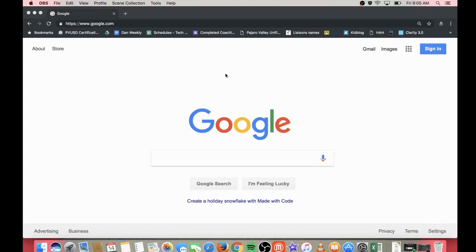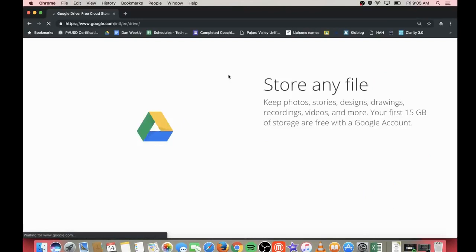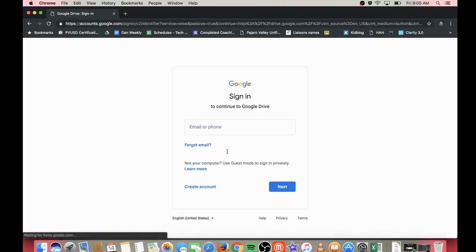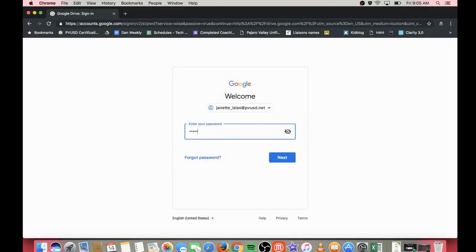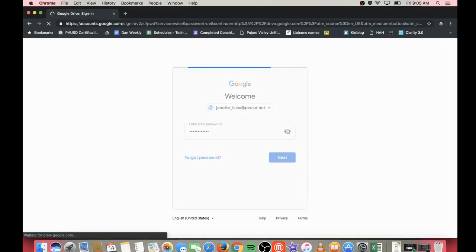If you are not logged in to your browser or to your Google account, if you go to the apps and select Drive, you will need to log into your account. For a PVUSD account, you need your name _ last name at pvusd.net. And students would need their username here, which is a series of numbers at pvusd.net. With a regular Gmail account, you would only need your username. Once you enter your username, you will need to enter your password, and that should get you into your Google Drive.